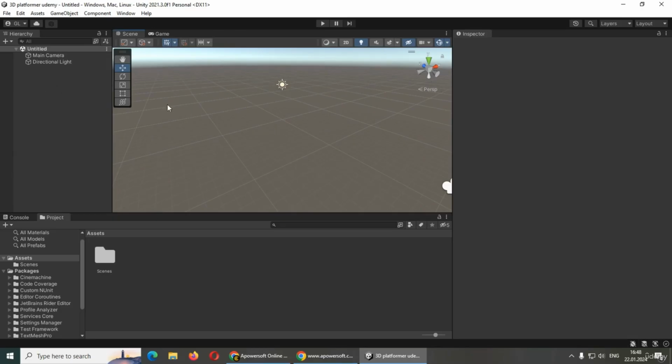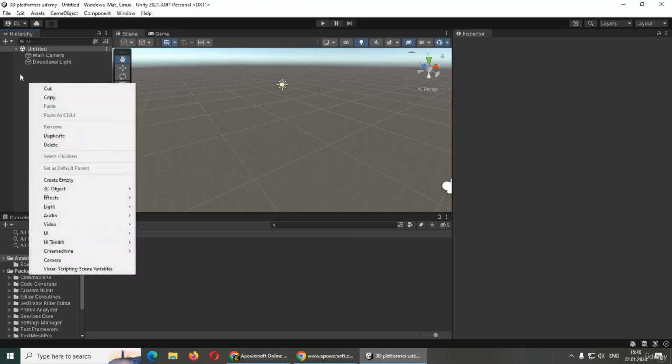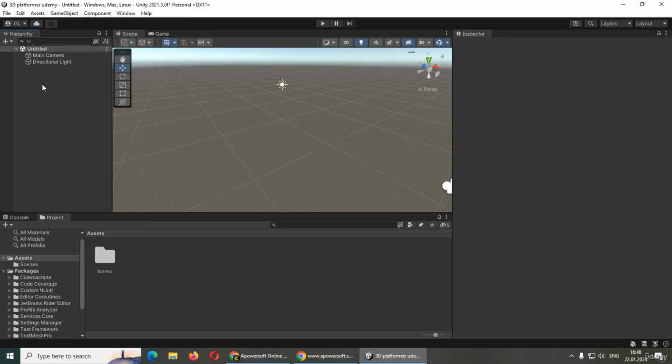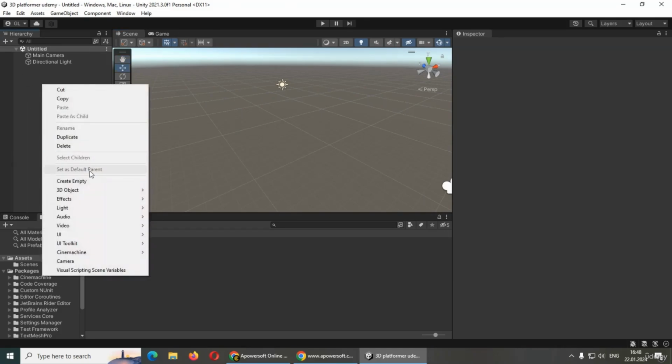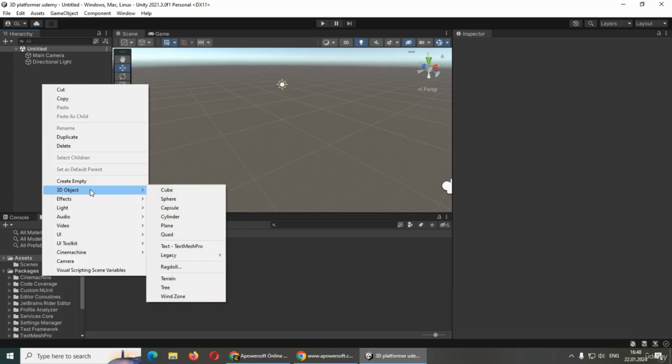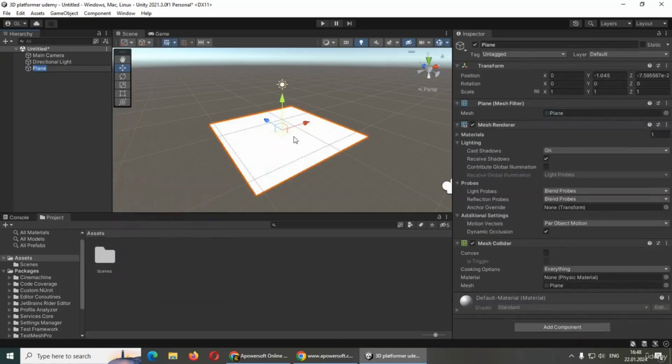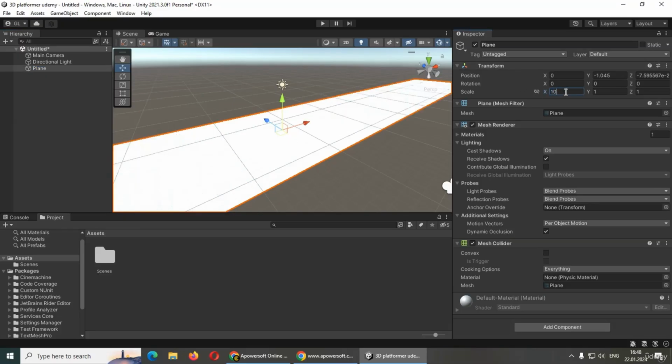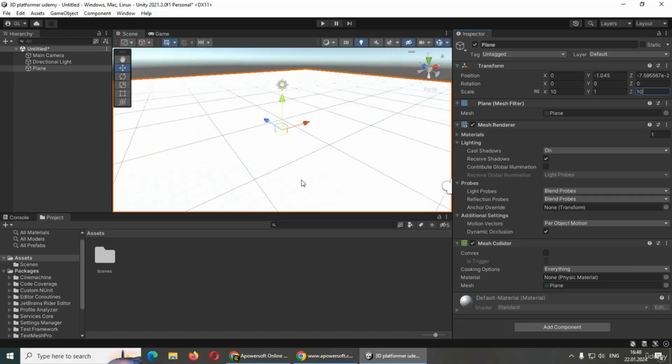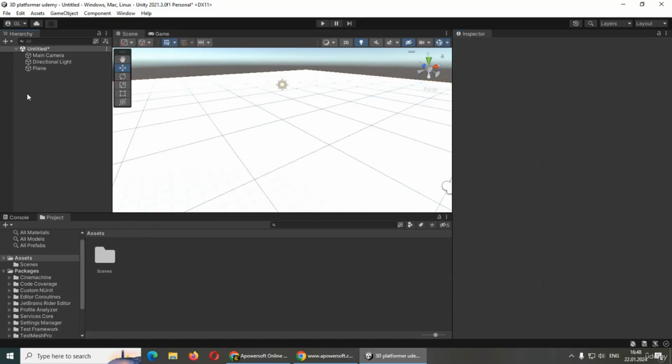So first thing that we will create is the plane for our player to walk on. So let's go in the empty space of the hierarchy panel, right click, and here we will find 3D objects, and we can use plane basically. And this plane is quite small, so I will make it bigger by 10 on the X, and on the Z also 10. And this plane is too wide, and our directional light is also too intensive.